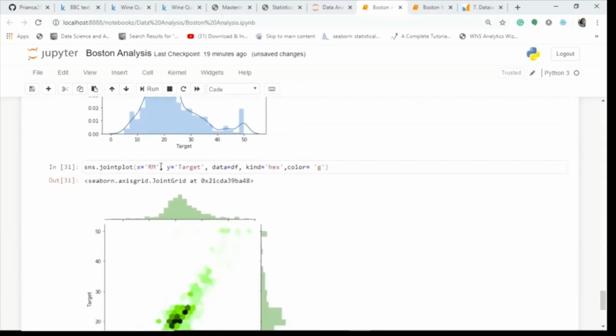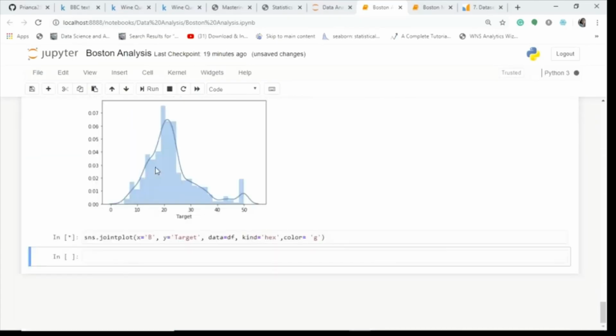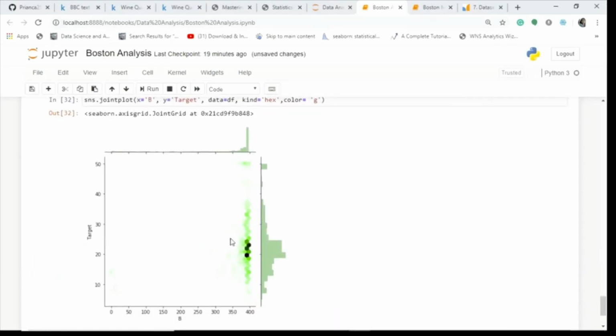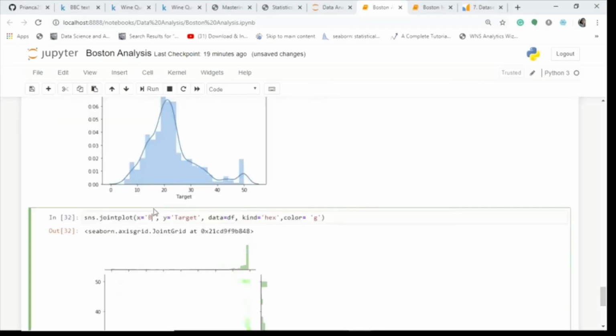You can go on experimenting with different targets. You can just go here, B, and see how it looks. This means the percentage of black population, so you can see here whether it is affecting any housing prices, and we see that no, it does not affect. And the concentration of black population is the same. Okay, here 20, 30, and people are not affected by this. You can change this variable again.